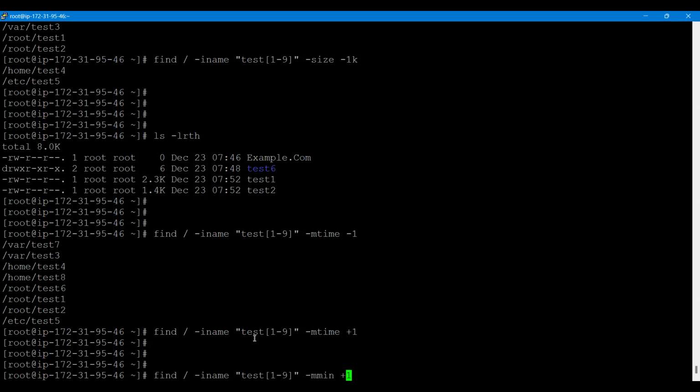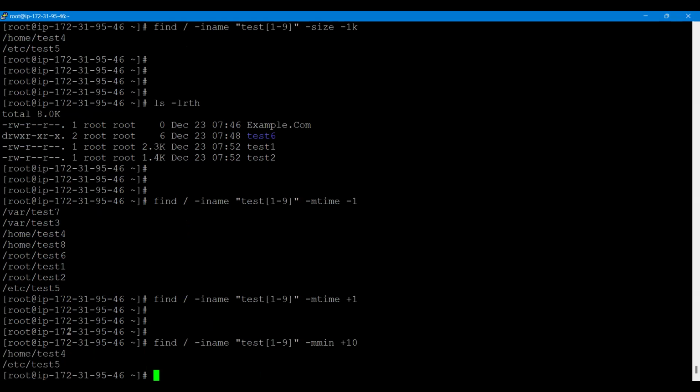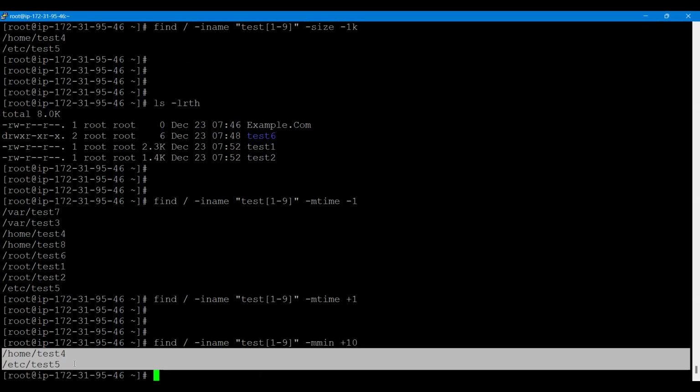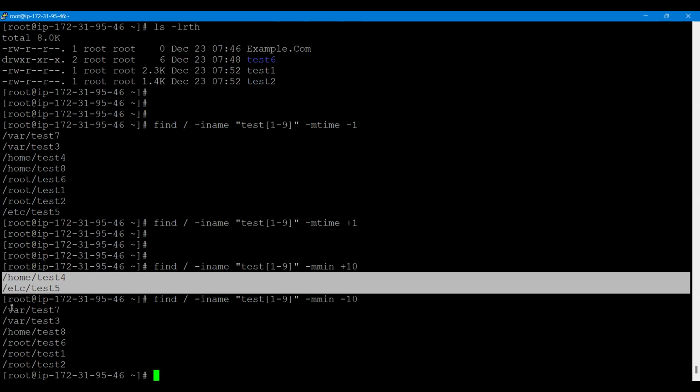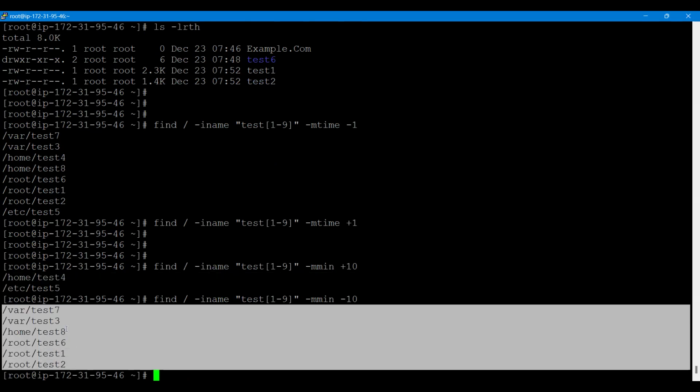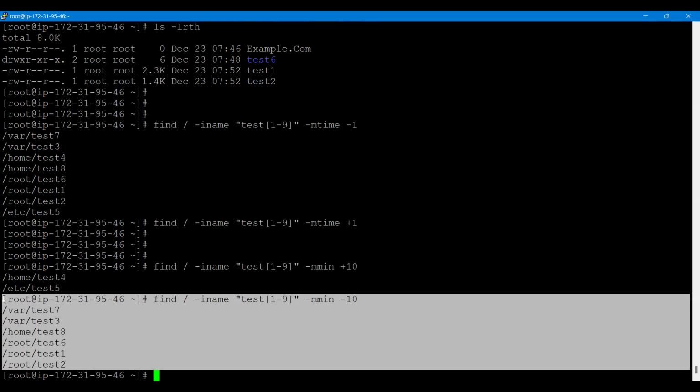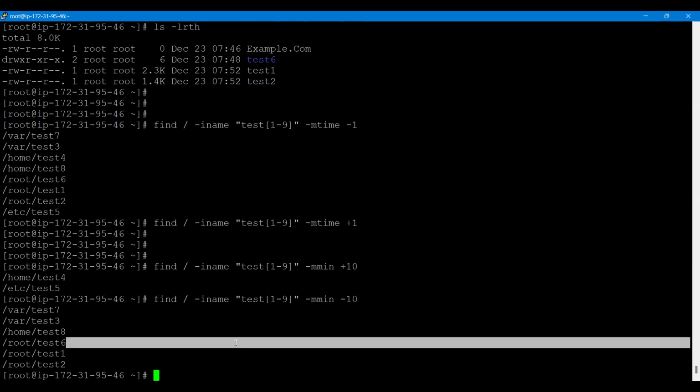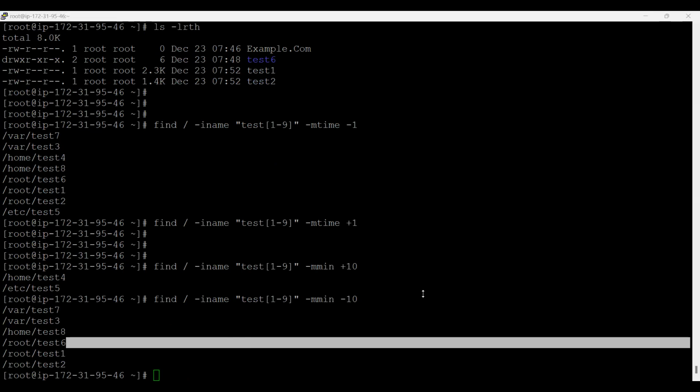I need the files whose lifetime is greater than 10 minutes. So greater than 10 minutes, only two files are there, test4 and test5. Let me check less than 10 minutes. There are this many files or directories. So you can search based upon modification minutes or modification days by using the -mtime and -mmin options, integrated with the find command.